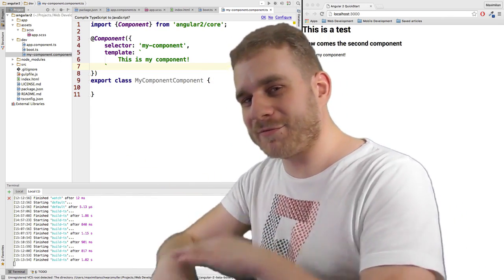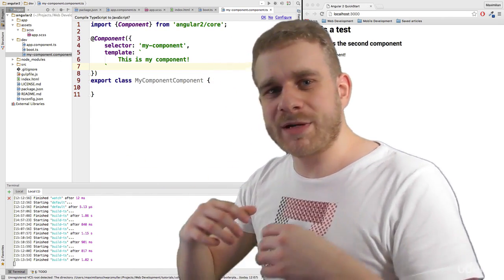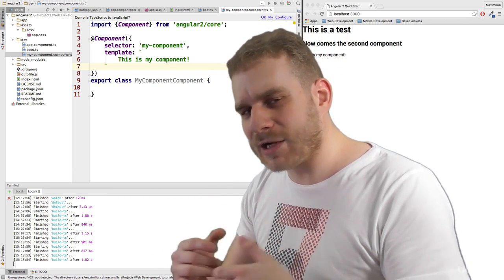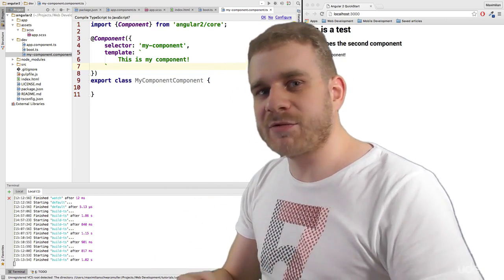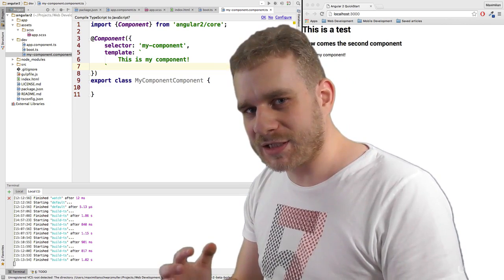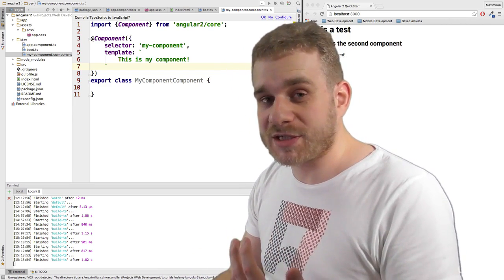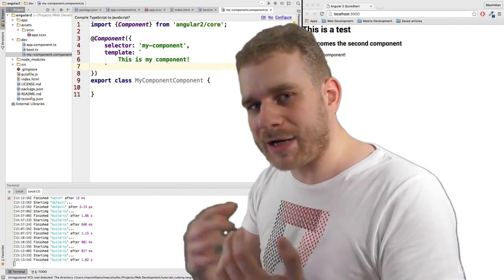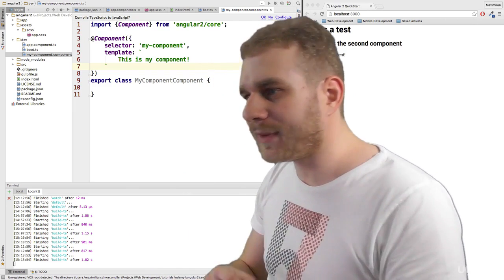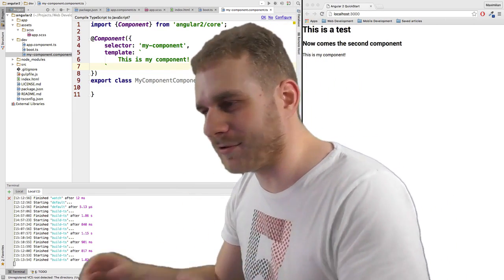Now, as I promised, we're going to have a look at how we can actually output data or content in general by using our template expressions. So, expressions to alter our DOM. And we will do this in this video.